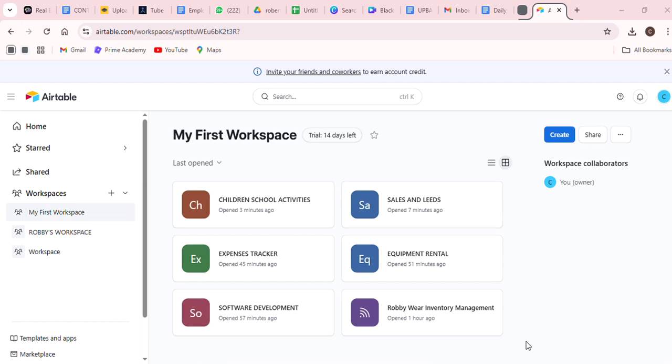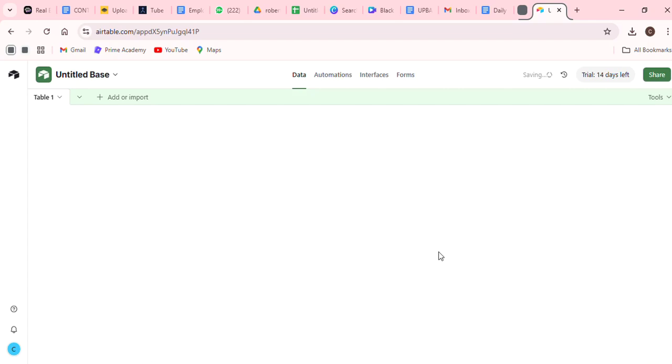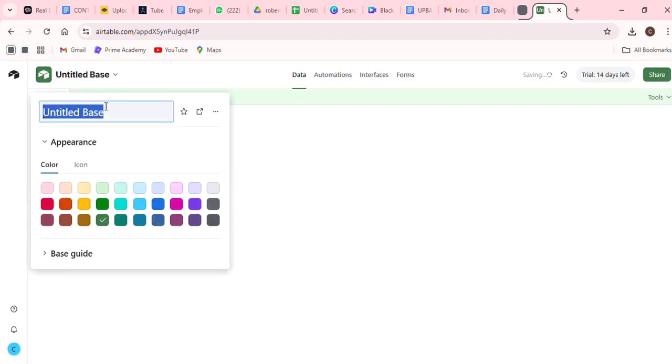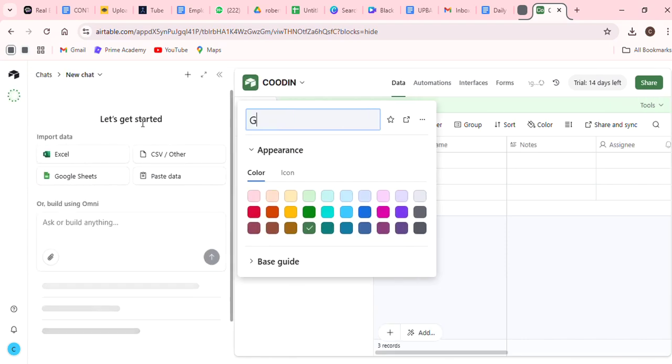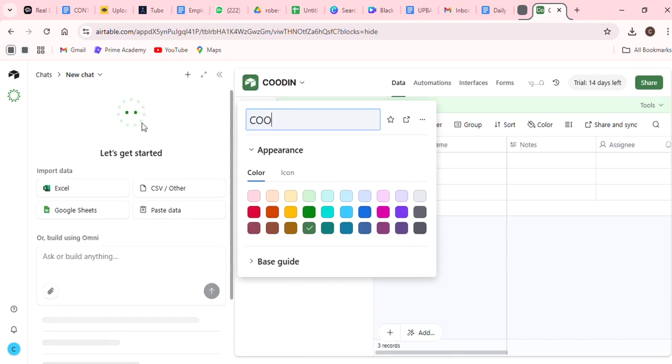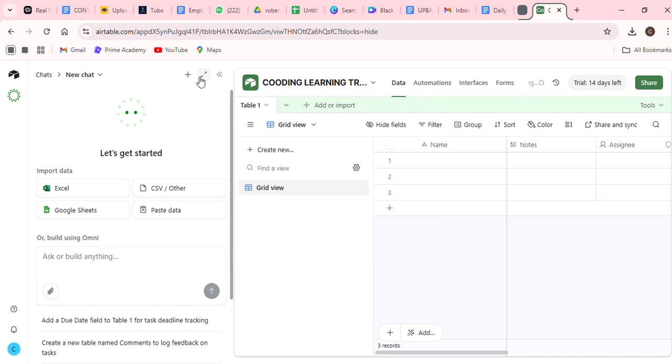First things first, you need to set up an Airtable base. Visit airtable.com, sign up if you haven't already, and click on Add a Base. Choose Start from Scratch. Name it something like Coding Learning Tracker. The reason we do this is because Airtable is like an advanced spreadsheet that allows you to create databases. By creating a base, you're starting your personalized coding tracker.